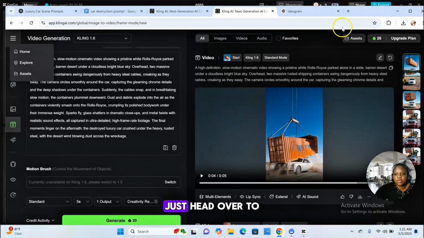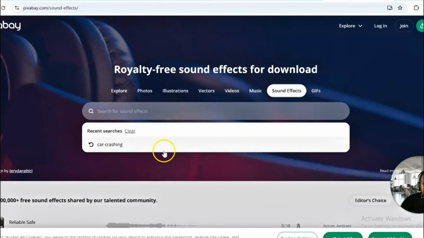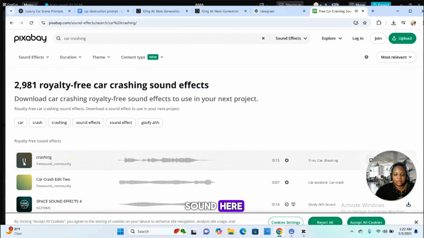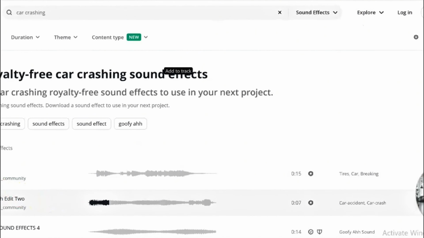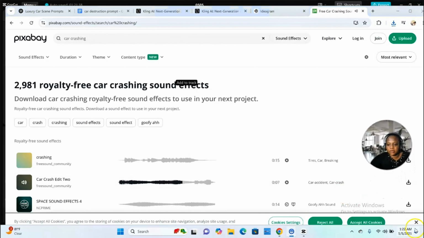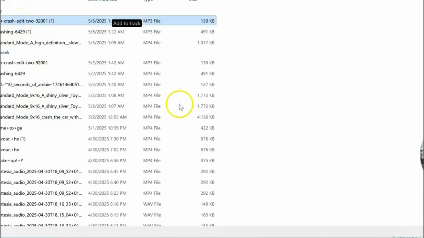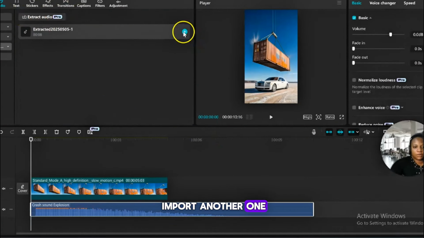Now search on sound effects, click on it. You search for car crash. Car crash. You can see it here, I've made a search here. Now you have different sounds here. You go ahead and download them this way. Download. Look at this one. I have to get this one as well. So as soon as you download them, you head over to CapCut again and import those sounds. Import. I want to get this one. I also want to import another one. Import.